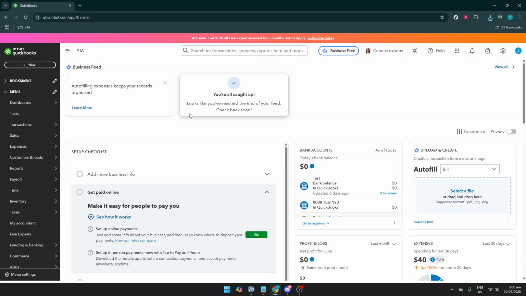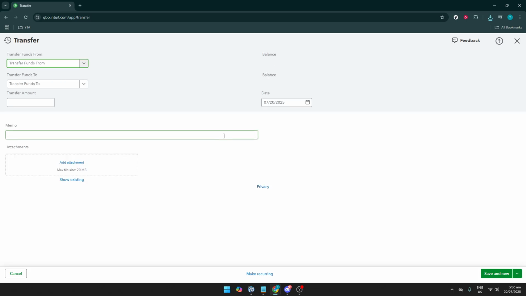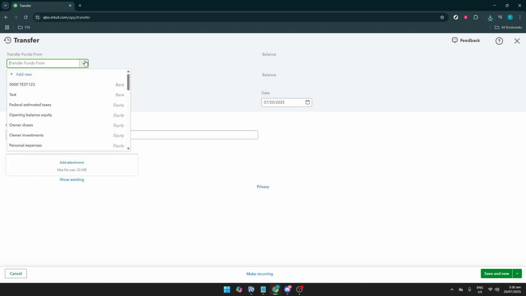Now, you'll want to specify where these funds are coming from. You'll see an option labeled Transfer Funds From. Click on it and you'll be prompted to choose the account you intend to move money out of, helping you keep track of your payments accurately.